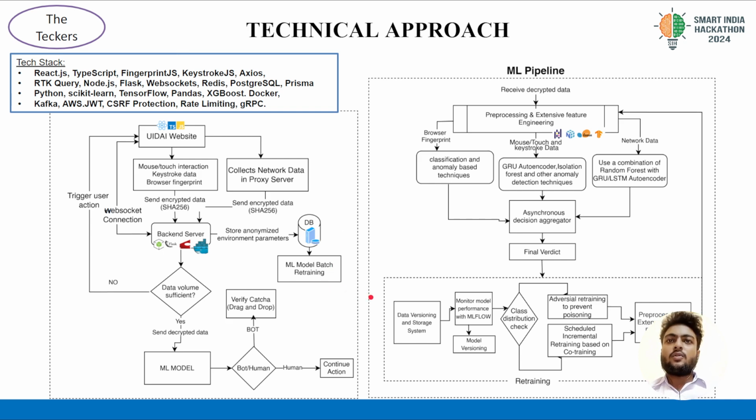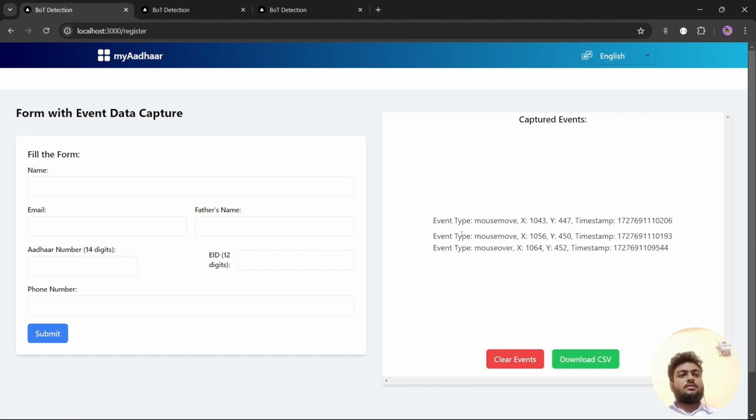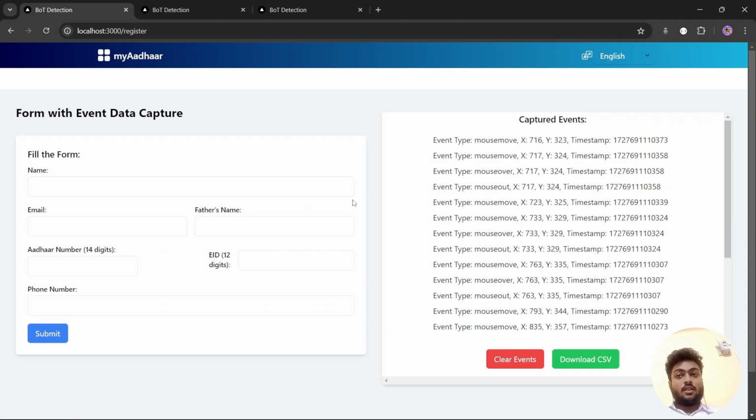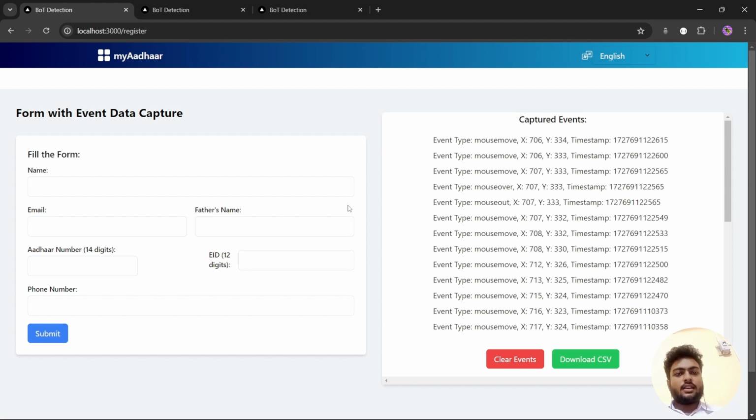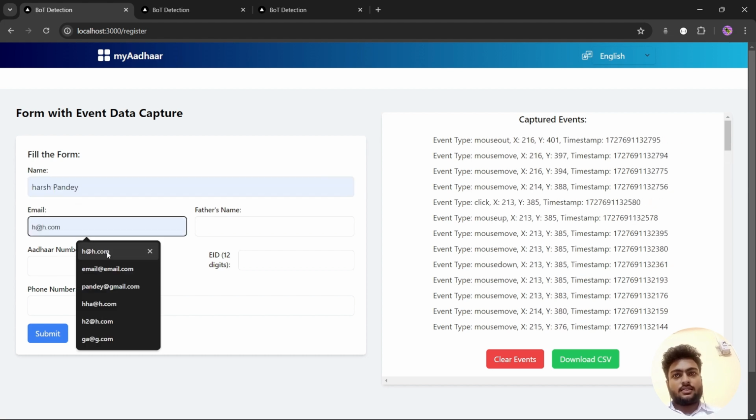Let us now move to the prototype. So this is the solution that we have built for the prototype. Whenever a user tries to fill a form, which is generally there on the UIDAI website, our bot detection module gets activated and it constantly monitors the mouse events, the keystrokes, and the click events. Along with that, in the backend, the network data is being constantly sent over from the proxy server. Let's say a user is filling up the form.